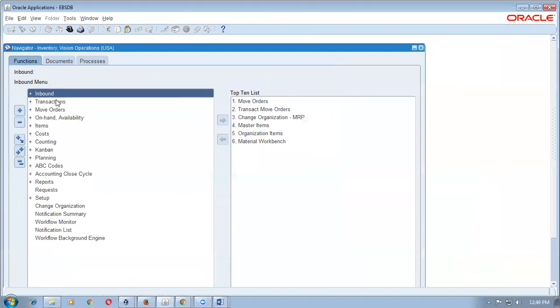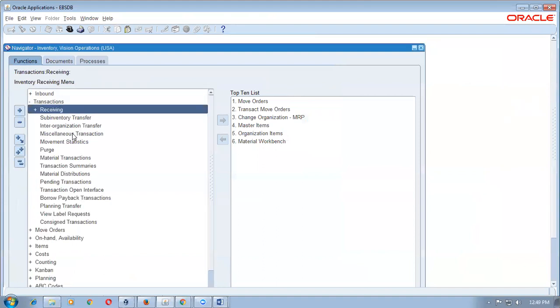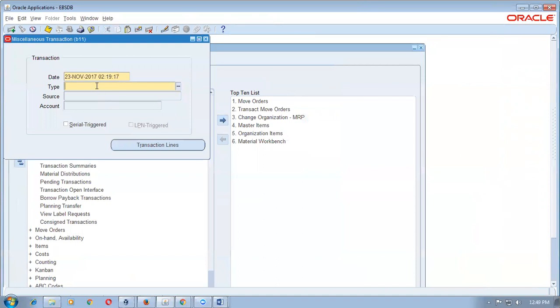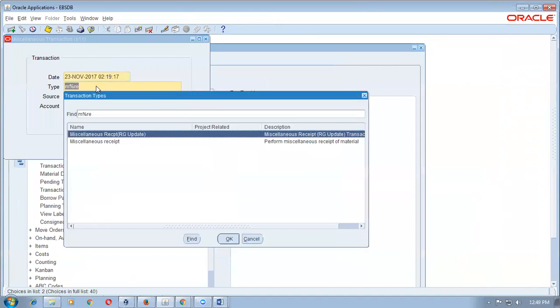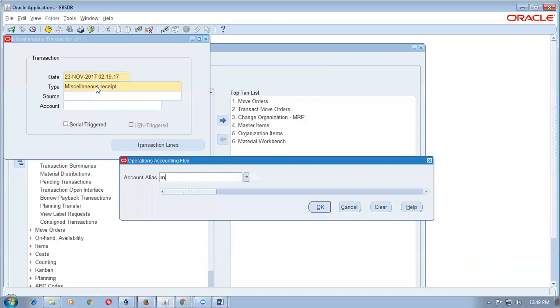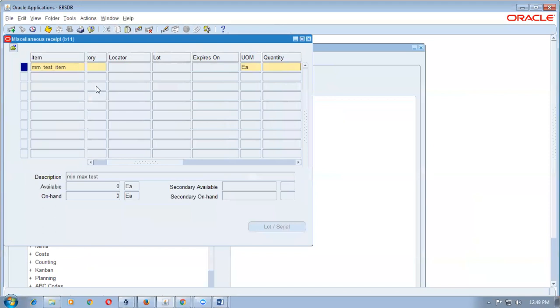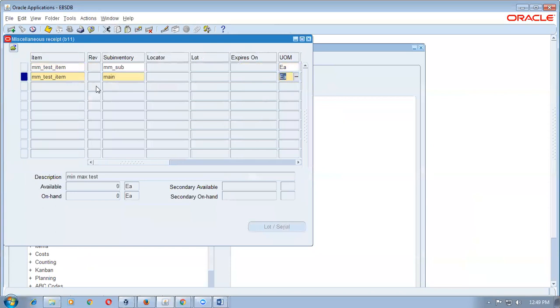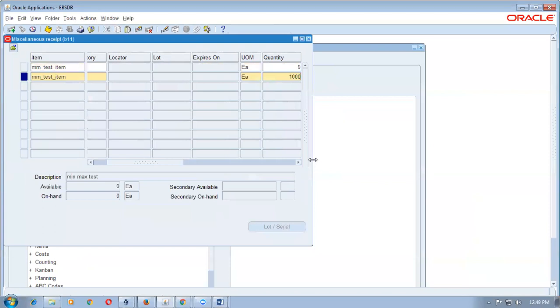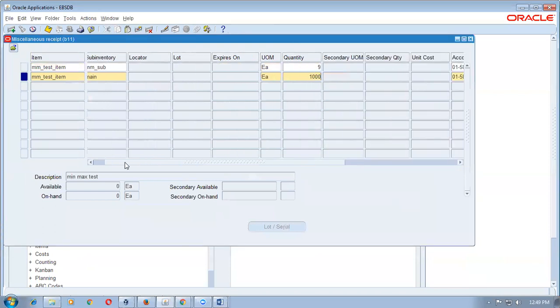Then I go to the transactions and perform a miscellaneous transaction. I click on it, enter M%, miscellaneous receipt, and go to the transaction lines. Here, enter MM%. The sub-inventory is min-max sub. I will keep 9 over here. Then down arrow, the same item, shift F5, and go into the main sub-inventory. I'm now going to get 1,000, so I'm keeping 1,000 quantities in the main, and in this one I'm simulating 9 quantities.